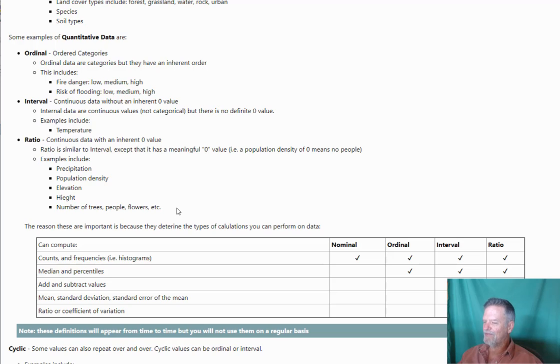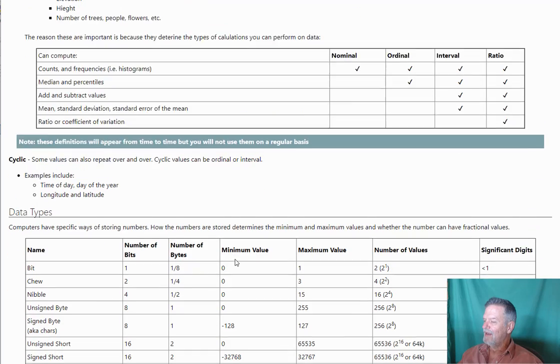Those are the floating point values we use a lot. One of the reasons this is important is because of what you can do with them. With nominal, you can't do a lot. With ordinal or ratio really is the one we want. You can do anything you want, all kinds of different calculations.